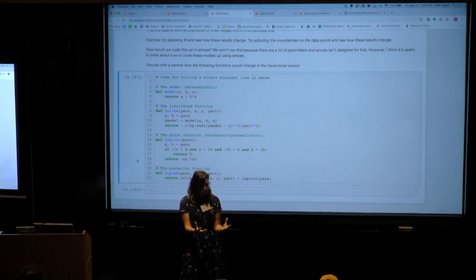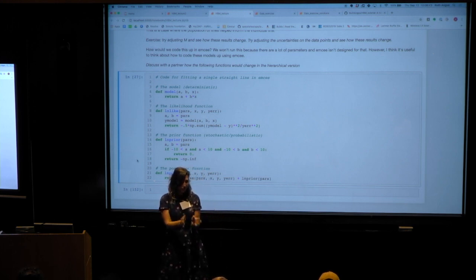Does that help? Yeah, I guess. It's hard for me to say. I'm not sure that there's necessarily a rule of thumb for the number of data points.